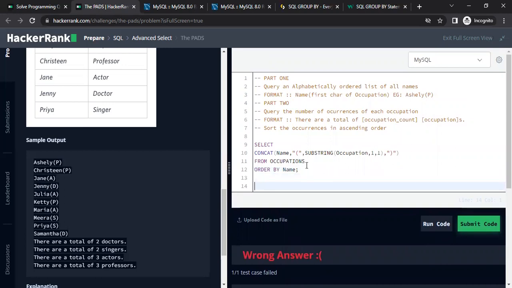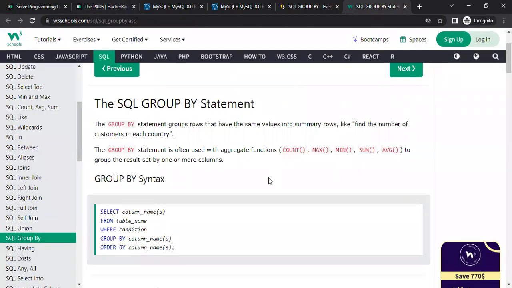In part number 2, we have to use the group by statement to group the rows that have the same occupation and count the number of occurrence of each occupation. The group by statement groups the rows that have the same value into summary rows. It is often used with aggregation functions like count, max, min, sum, average, etc. Okay, so here is the syntax, and now I want to show you an example.